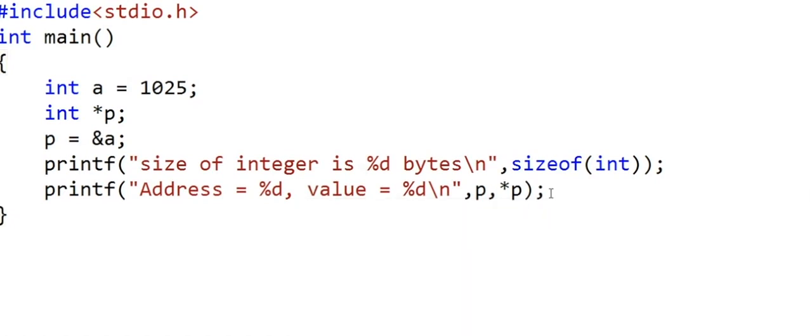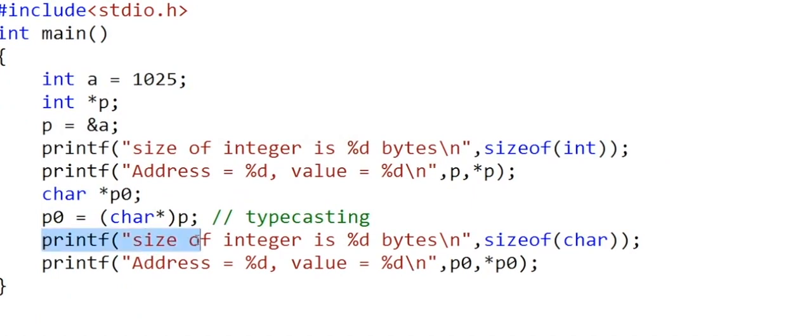Okay, now I'll do some trick here. I'll declare a character pointer. Let's say the name of the variable is p0. Now I'll try to put the same address as we have in p into p0 by writing a statement like this. But this will give us a compilation error because p0 is a pointer to character and p is a pointer to integer. So what we will do here is we'll typecast p to character pointer and then assign the value.